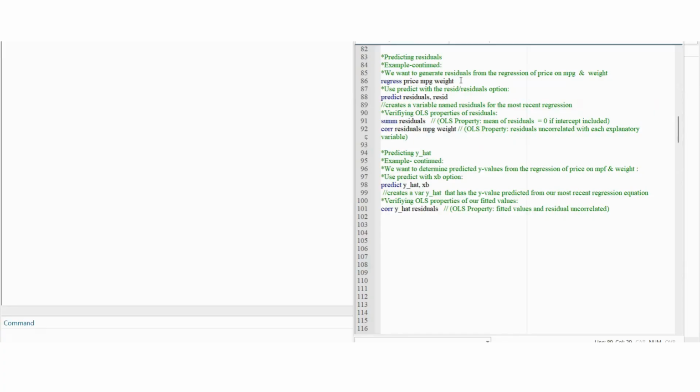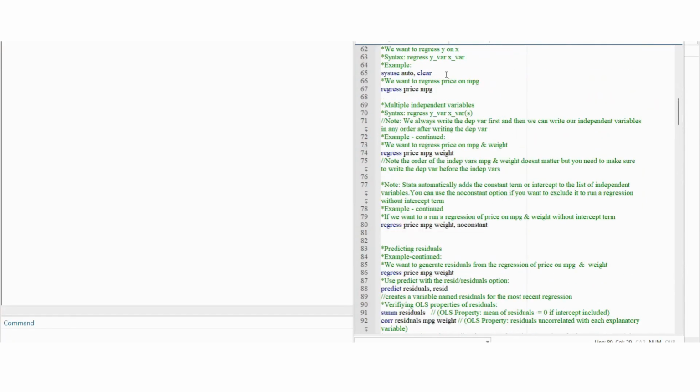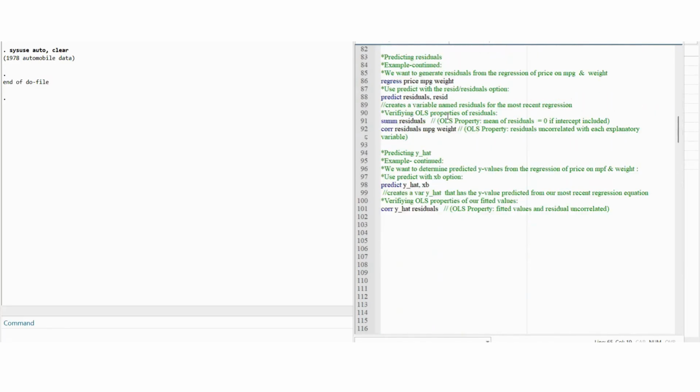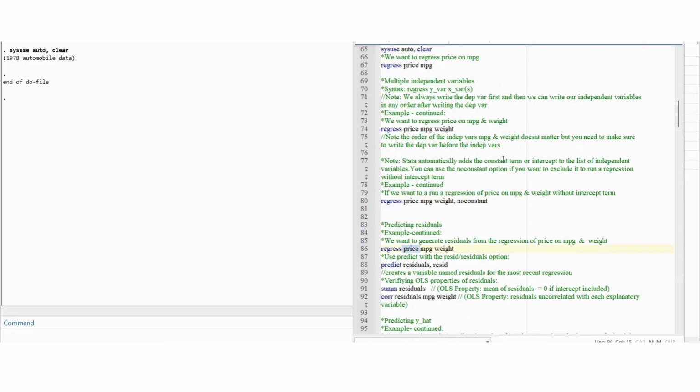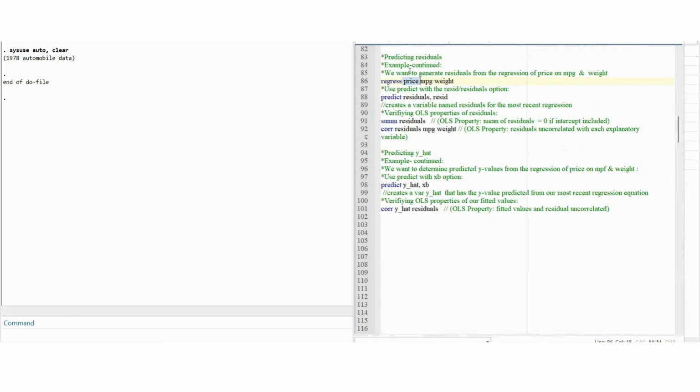So let's say we want to generate the residuals from the regression. Also, we were looking at this auto data set in Stata, so let's just use this again. We want to now generate residuals from the regression of price on MPG and weight. So what we'll do is first use the regress command and make sure that we run the regression. If you've already run it, then you don't have to run it again. We already ran it in part one, but because we're looking at part two now, let's just run it again over here.